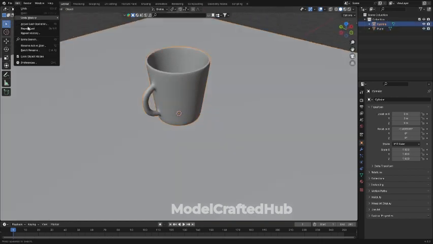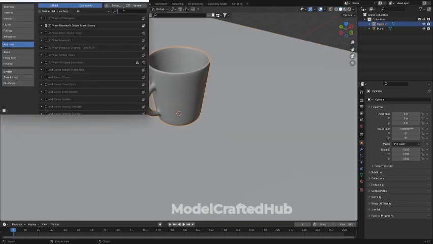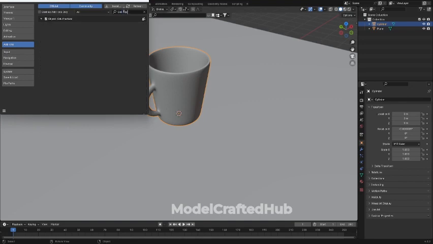Now in order to break this, we will go to Edit, Preferences, Add-ons, and type Cell Fracture. This will allow us to break stuff.